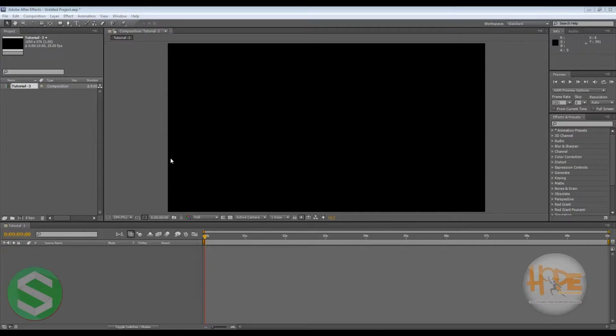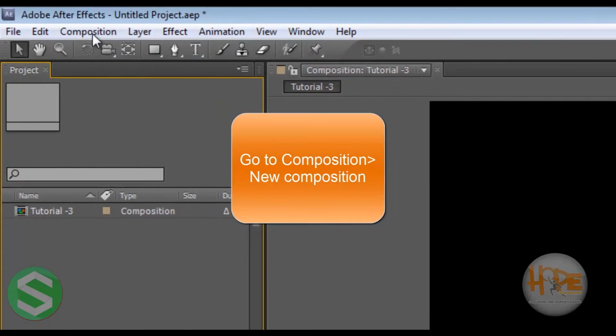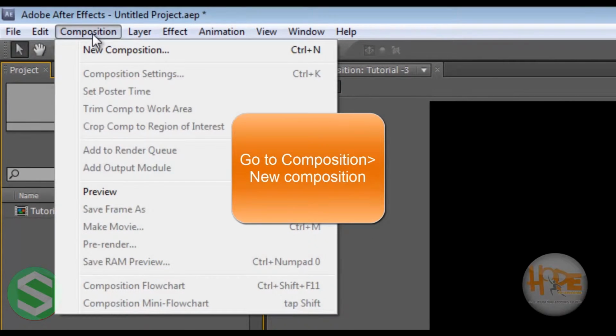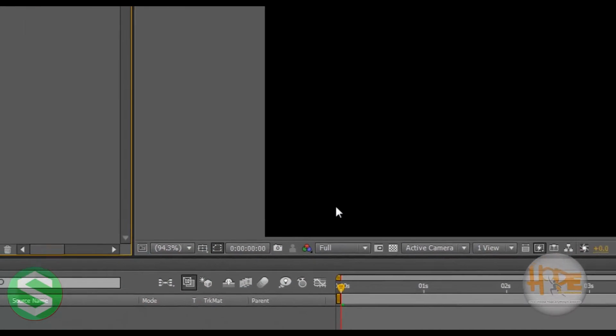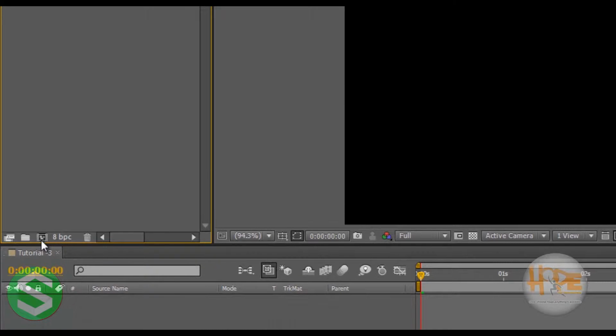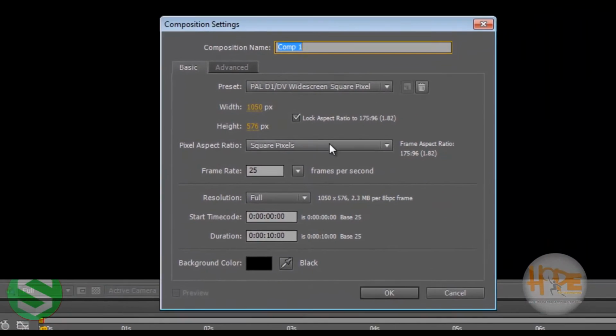The first way is that we just go into the composition menu, click on new composition, and then the new composition pop-up dialog box will appear. The second way is that you just click on this icon over here and then a new composition will be created. So let's start learning how to make a new composition.